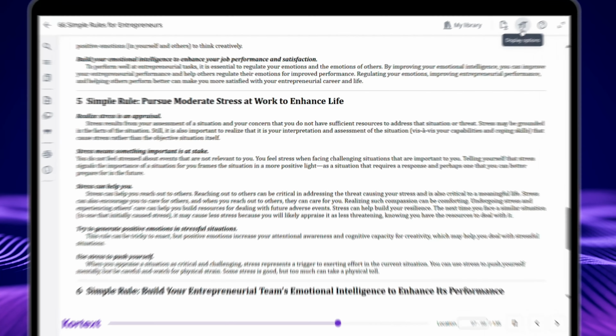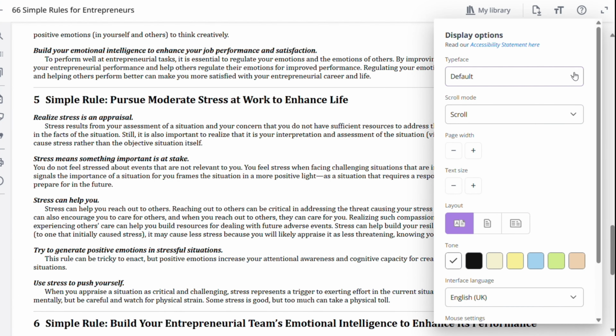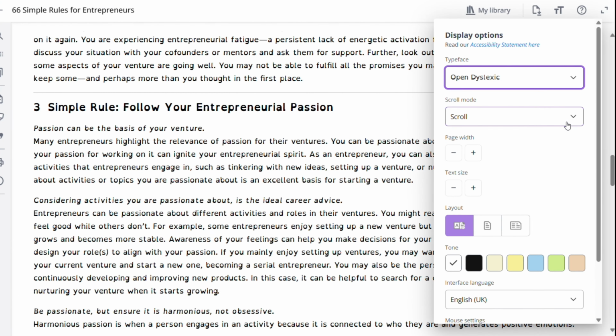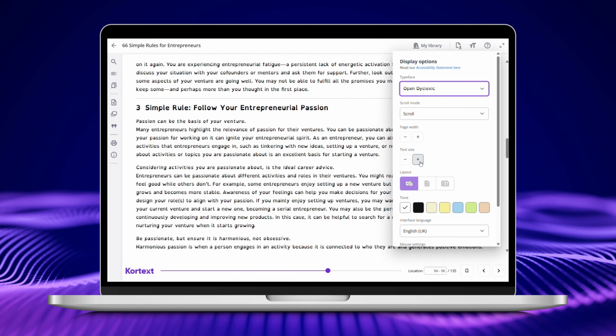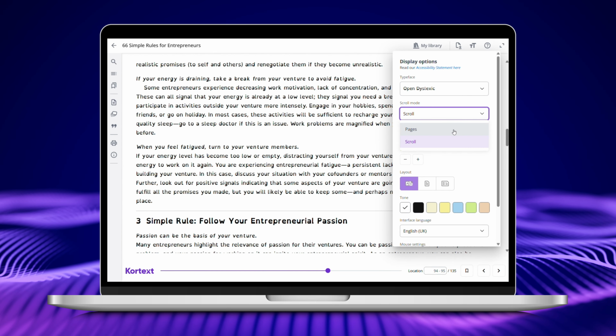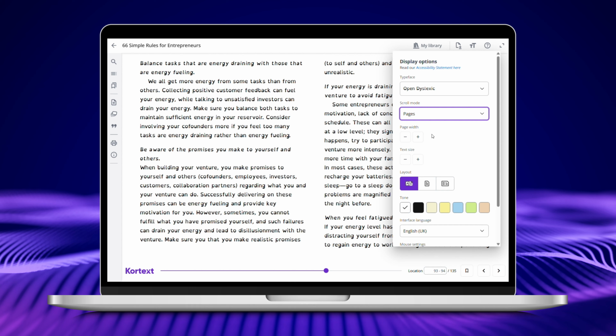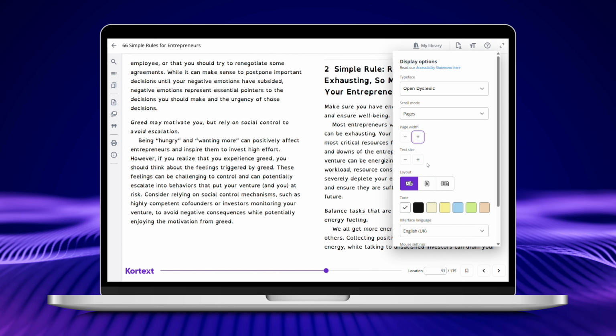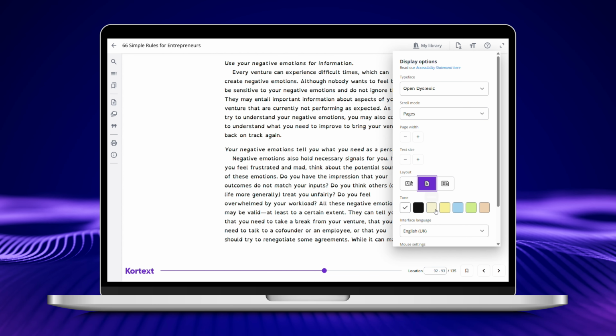Our customizable display options are found inside the Kortext e-reader by selecting the letter icon in the top right of the page. From here you'll be able to adjust a range of display options depending on the format of your book, including font style and size, page style, page width, and more.